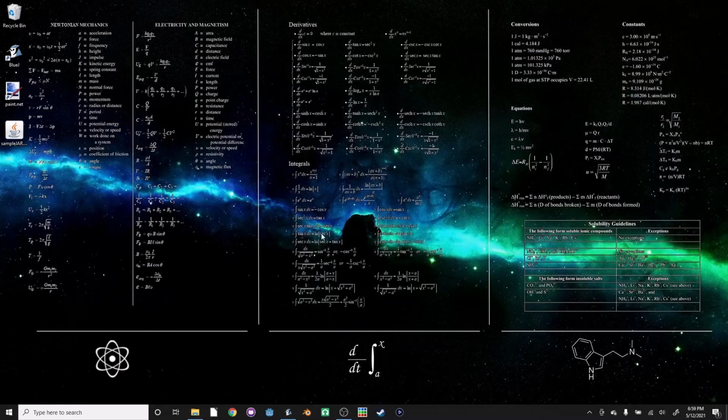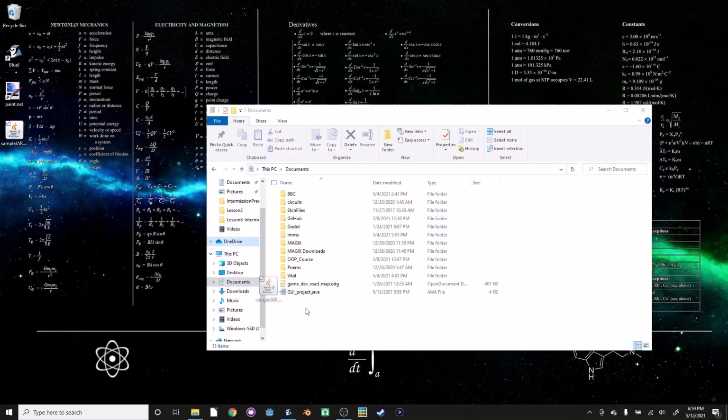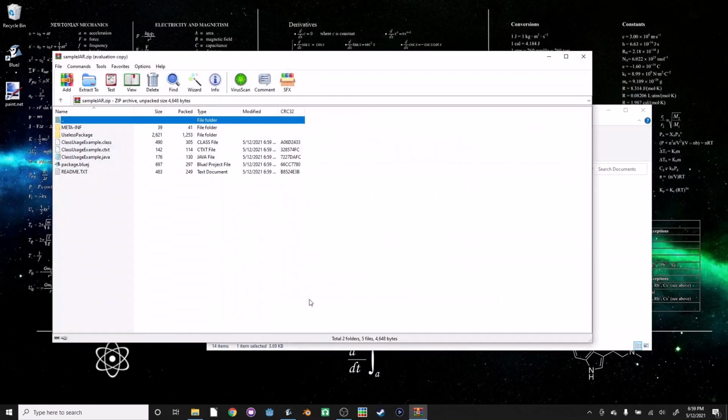Okay, and now if I go back to my desktop, you see sample jar.jar. Let's actually move this because I like working from here a little bit more. Let's see if we can do documents or something. Yeah, let's just move the jar into the documents. All right, I want to show you something a little interesting. I want to change this to a zip folder. I want to open this up.